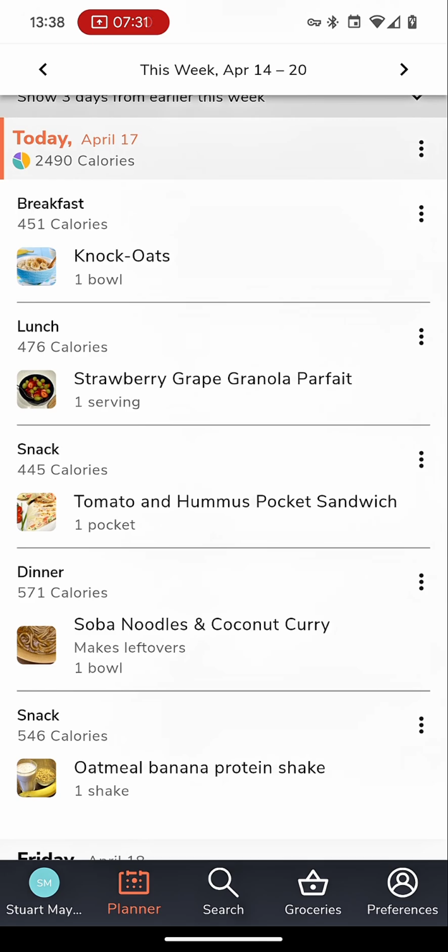So that's all the main key features for Eat This Much. But if you have any questions, then just get in touch with your coach and they can help you answer any questions that you might have.